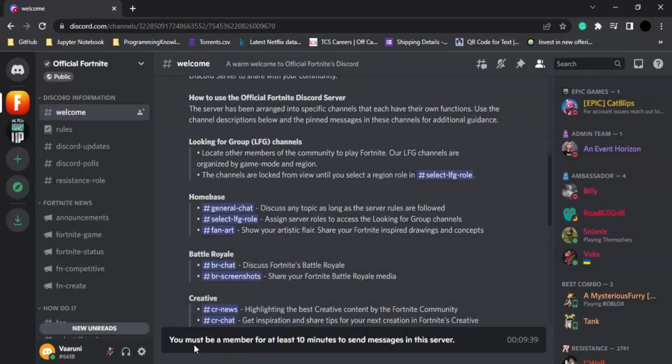Then the server is joined, but still we cannot send messages to the server because there is a message on the very bottom that we must be a member for at least 10 minutes to send messages in this server, and there is a timer that shows how many minutes have passed. So after 10 minutes we would be able to chat with anyone and send messages on the server. So that's how you join a global server in Discord.